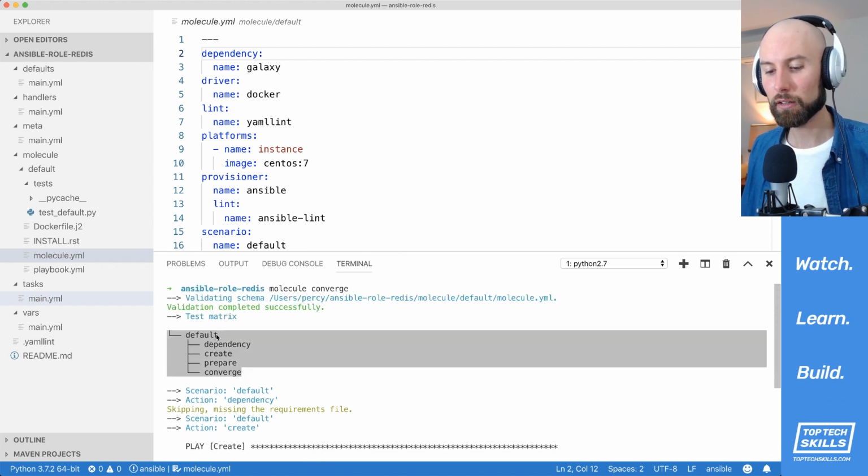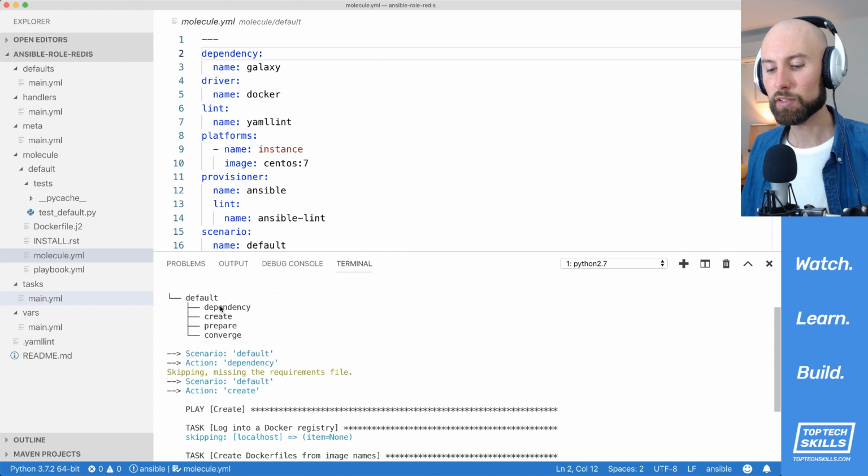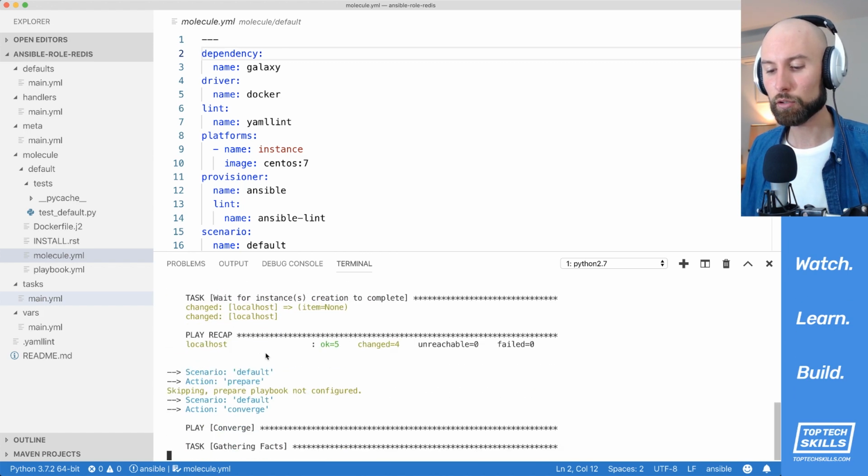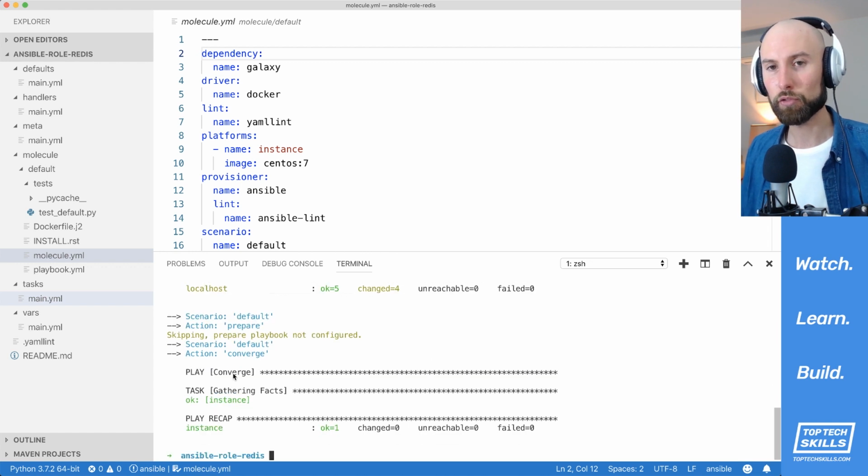And you can see down here that the test matrix for molecule converge is dependency, create, prepare, and converge. Really what it's doing is it's creating your instances and applying your role. That's it. If we look down at the output here, you can see that it's creating our Docker instances, and then it's going to apply that converge playbook straight away.